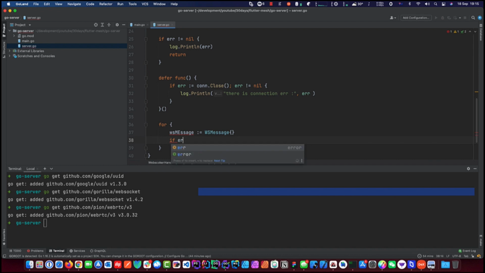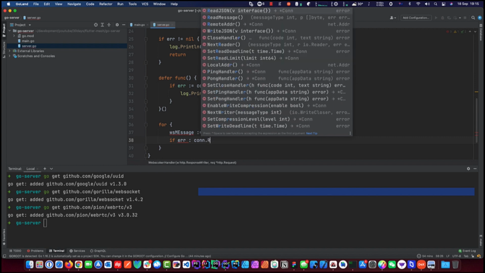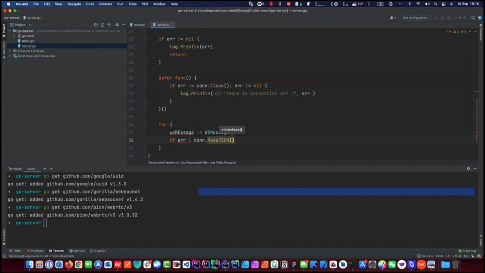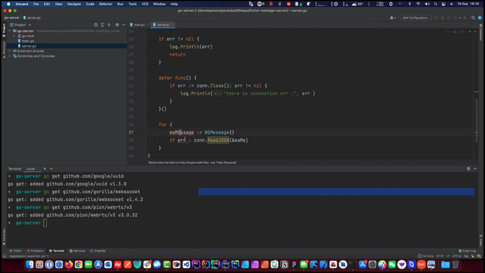So now we're going to do our error checking: connection, and we're going to read the JSON from the incoming messages, and we're going to do this message. I should change the case, it looks better that way. So basically we are reading the JSON according to this type, that's what we're doing here.